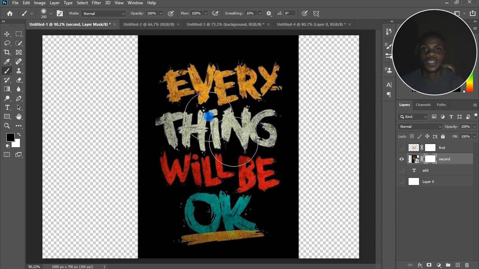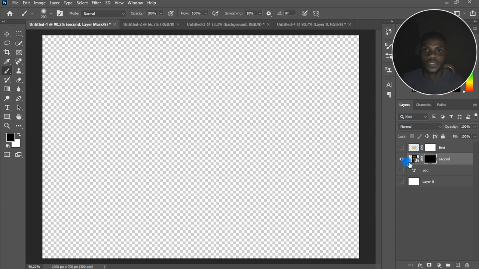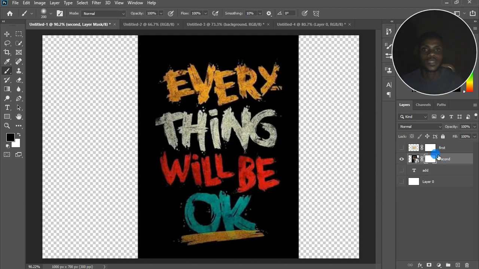White means let's see through, transparent. Black means hide. So if I press Control I on this layer, after selecting the layer mask, Control I is going to hide everything because it is black. Black means you can't see through, completely hidden. While gray means a little bit hidden, half hidden. While complete white means you can see through everything.